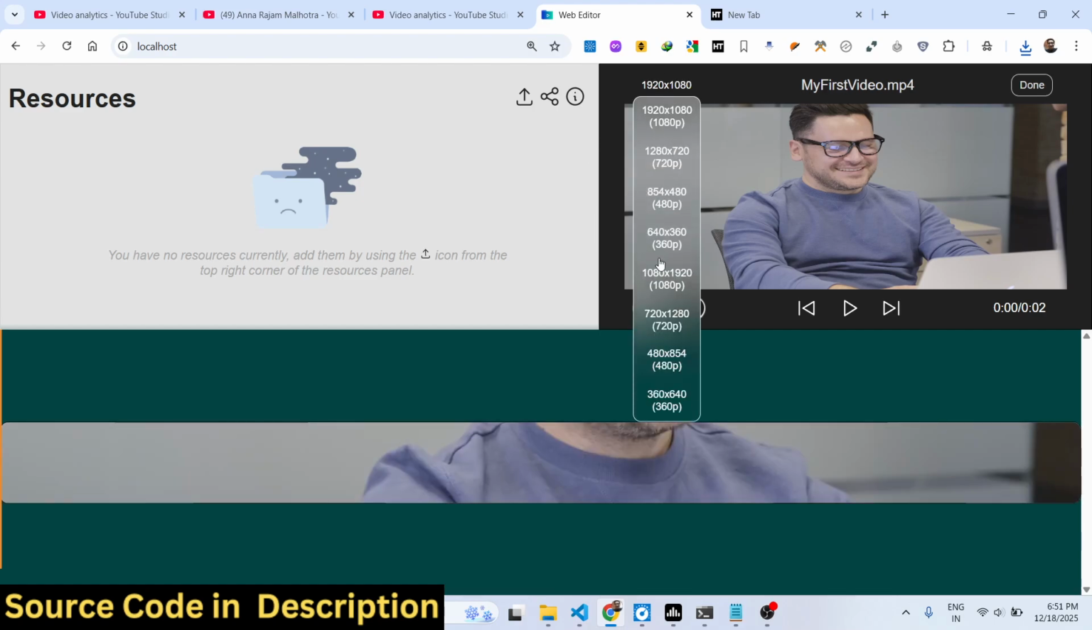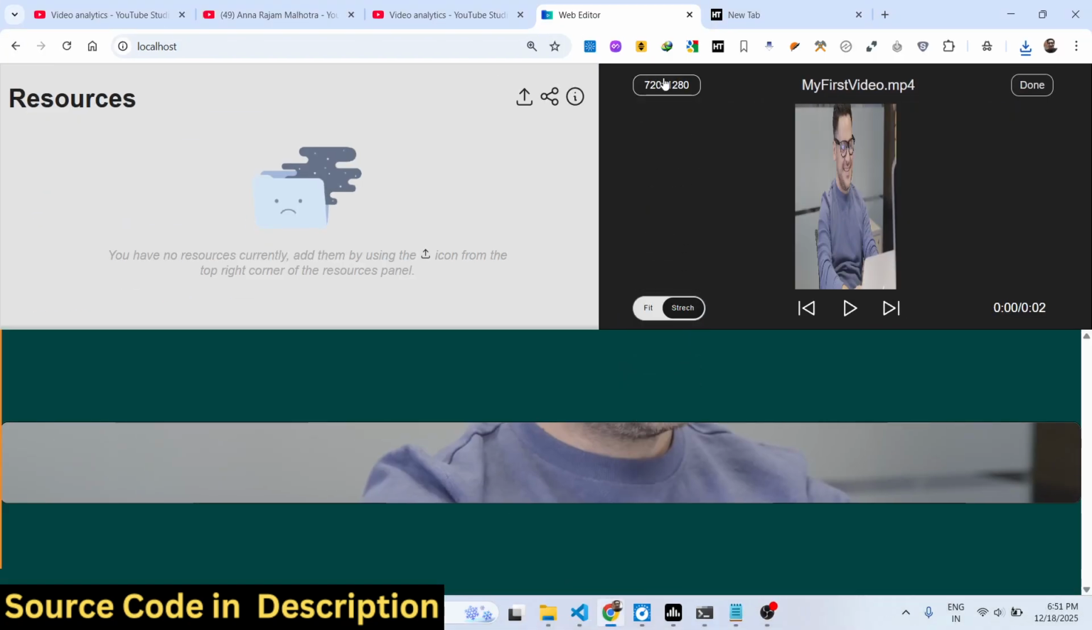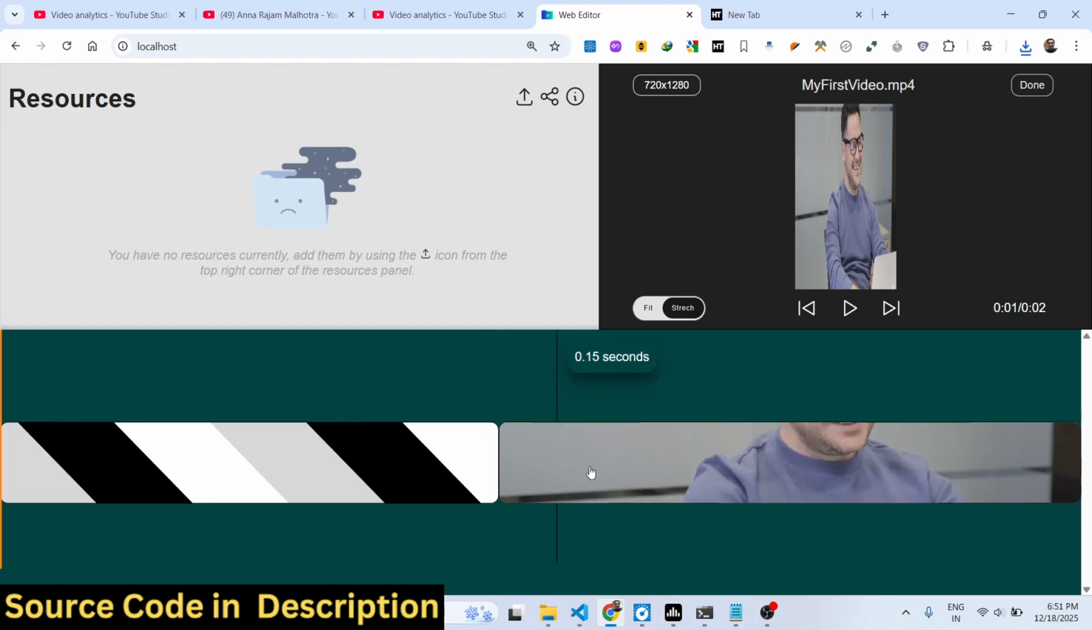It's a single page application. You can even change the quality of the video as well. So here from the drop down, you can select whatever dimensions here, and you can change the quality of the video as well. And also you can split the video into multiple sections.